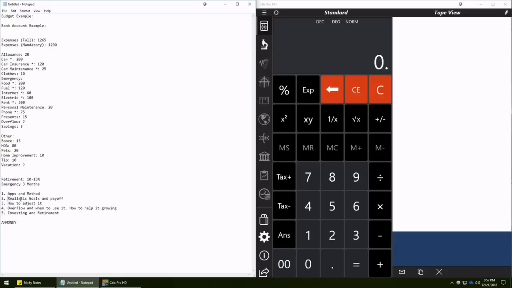Realistic goals. That's actually a great note. I think I mentioned in the thread that when you're setting this, I'm saying when you're learning it, you've got to be realistic with yourself.